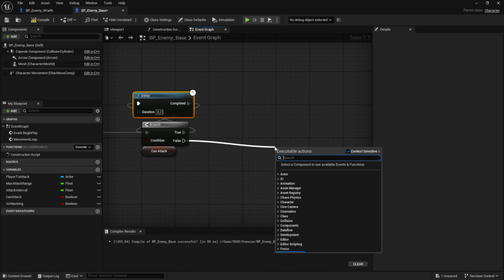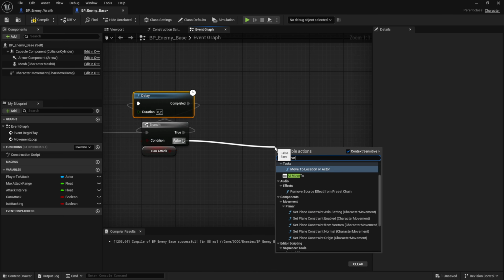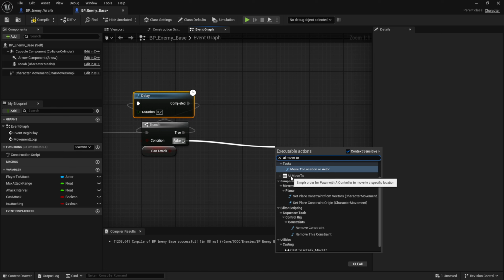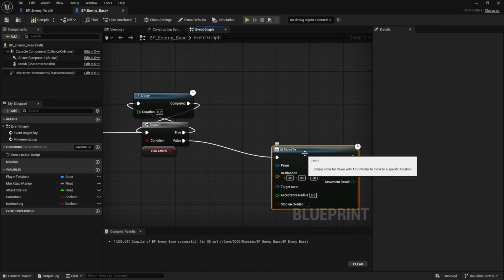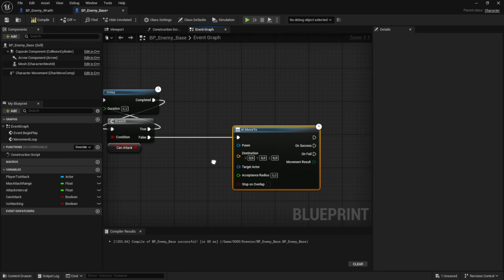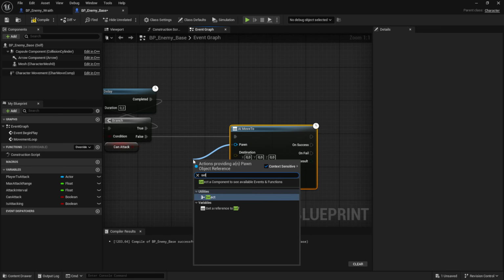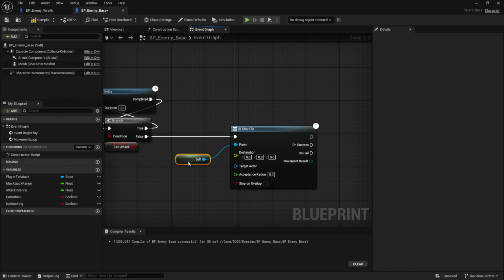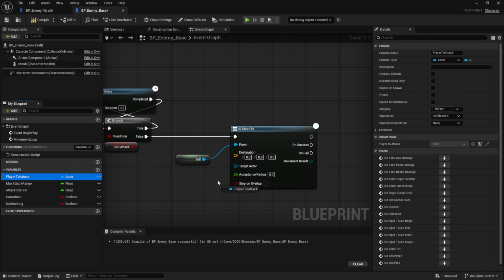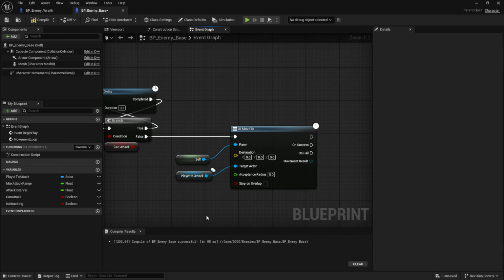So then we're going to drag off here and we're going to look for AI Move To. And we want to get the latent node over here. So let's select this one. The pawn is a reference to ourselves because we are the actual character. And the target actor that we want to move towards is the player to attack. So let's grab our variable and plug that one in over here.